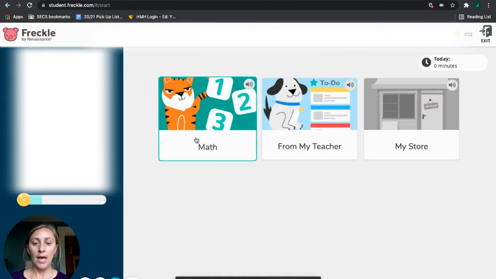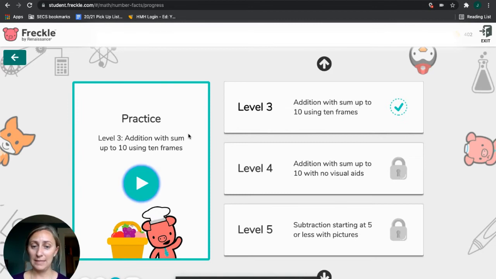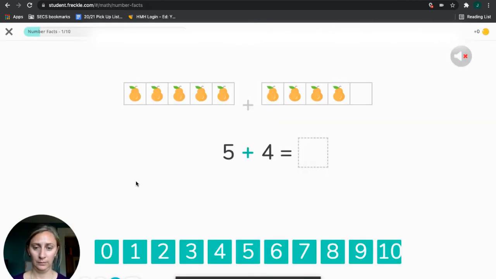Okay. Back into math, these are just number facts. We're starting out with pretty basic number facts using addition, first to 5, and then we're going to collect the ingredients so we can bake a cake. 5 plus 4 equals. So on this one, we're adding 5 plus 4. We're looking for 9. As we continue through, you can see that we're doing 10 of these.